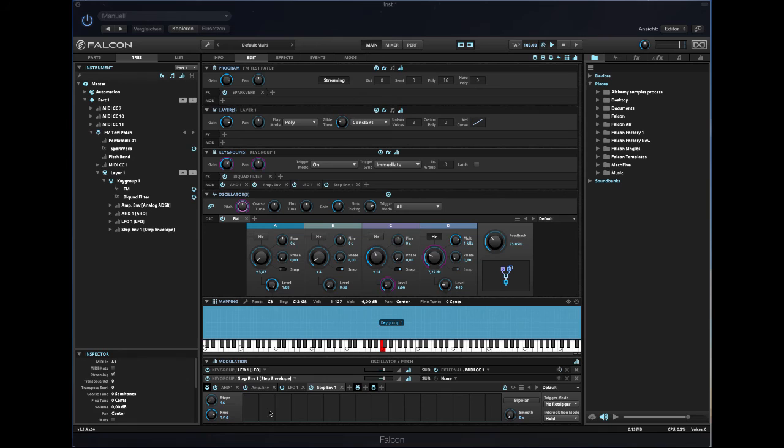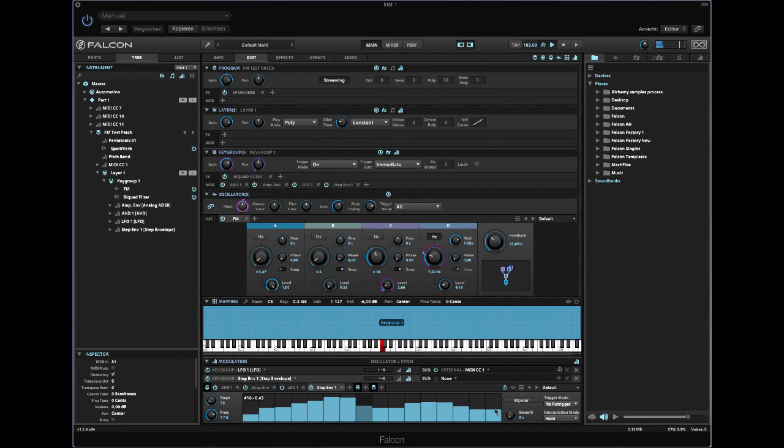So, but now the thing is, of course, you don't have the full range of the stepper available, so you will have to do it by ear. But it's much easier than typing in percentages. And you can just use your ear and not worry about values.